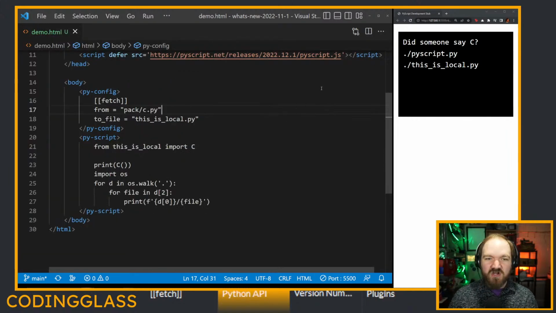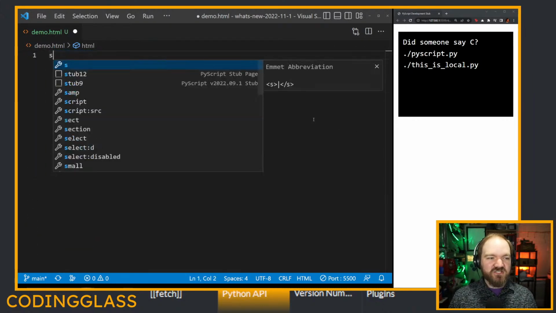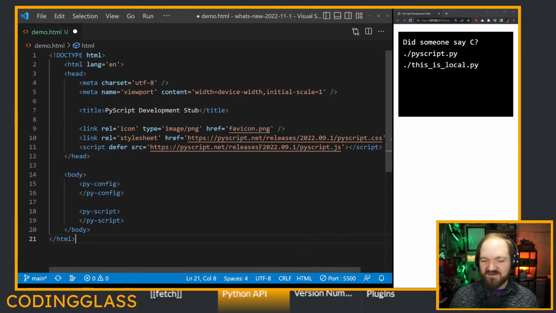Let's move right along to the Python API. More big changes in 2022.12.1. And again, I'm going to do this in comparison to 2022.9.1.